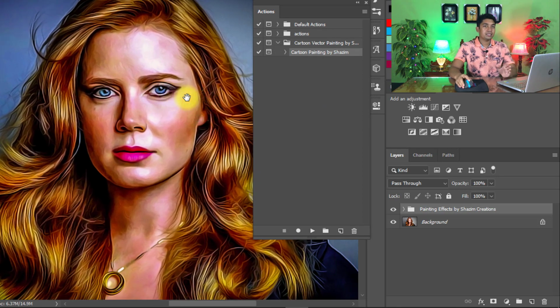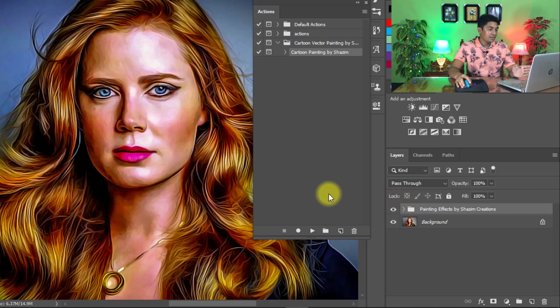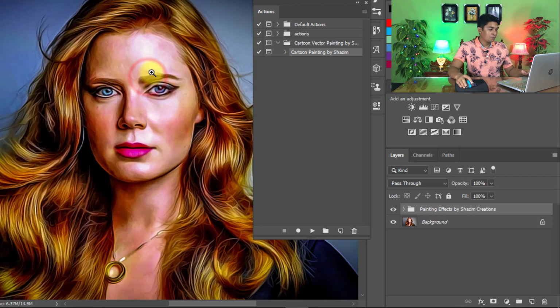See the output of the image. It looks beautiful and dramatic, a cartoon vector painting effect. This is the before image and this is the after image, and have a look at the output of the image.